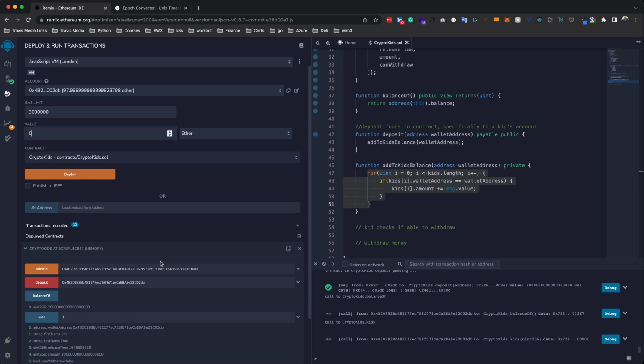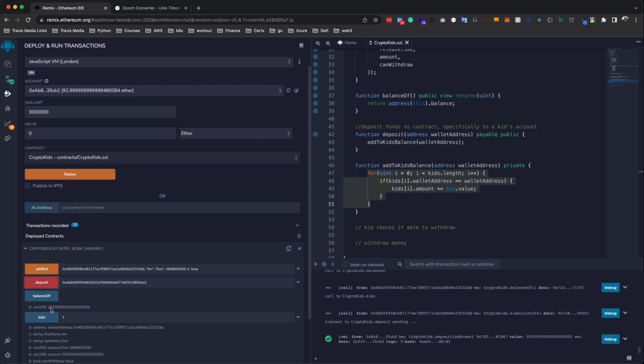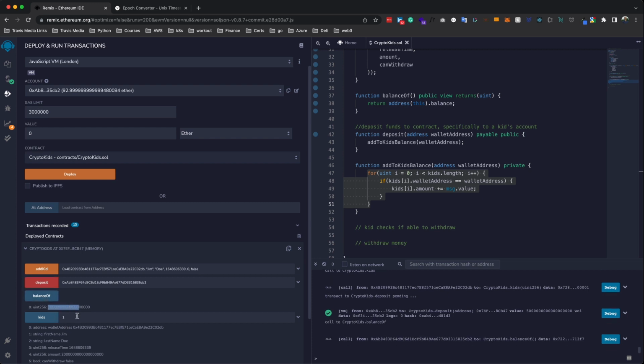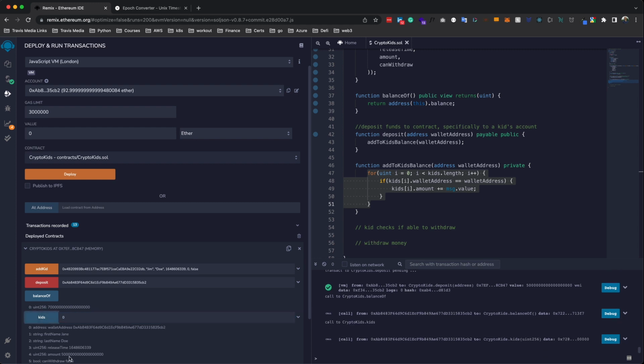Now let's send Jane, which is going to be the first address here, like 5 Ether. Deposit, and now we should have 2 plus 5 is 7 Ether in the account. There it is, we have 7. But if we go to Jane now, she should only have 5. There it is. Amount is 5 Ether. So we're getting the total amount of the contract, and we're breaking it up per kid.